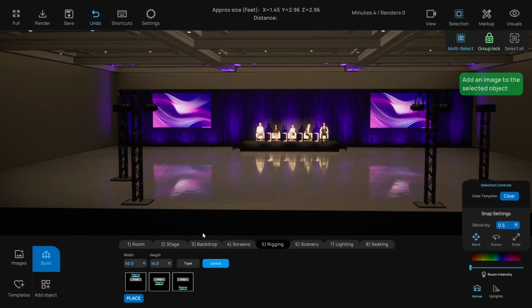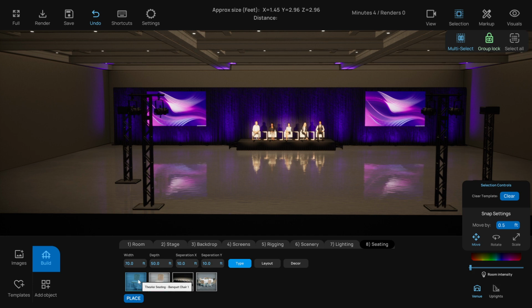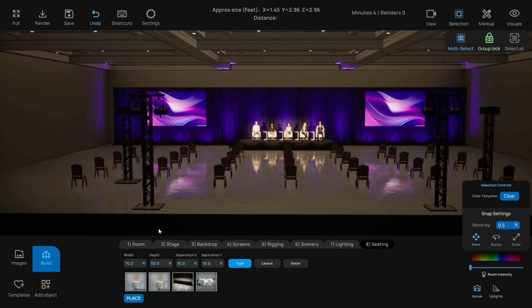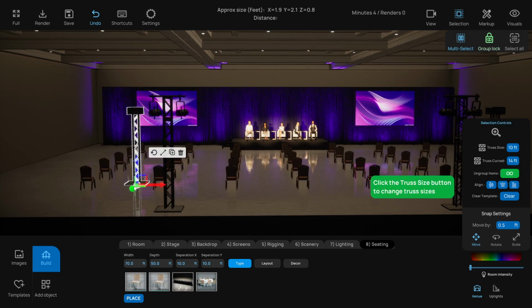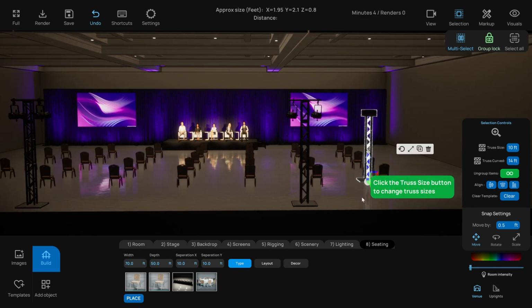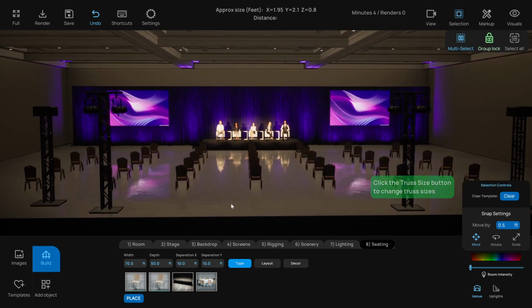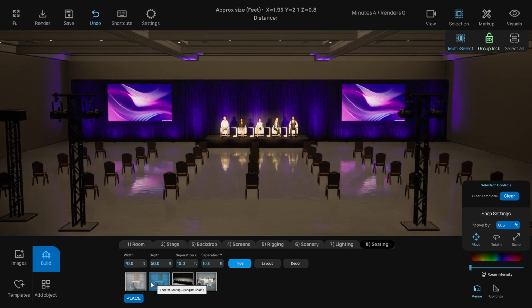So if I want to do a circular seating option, I'll go over here to seating and theater seating. So right now the circular seating only works for chairs. It doesn't really work for banquet tables or classroom style tables. So we want to start with theater style seating, so the chairs. And I'm going to go to layout, and this third option here is circular seating. So I'm just going to click circular.